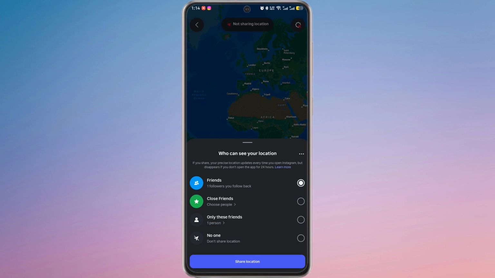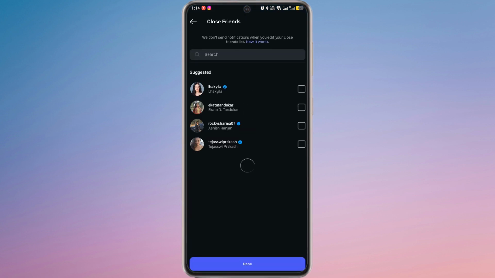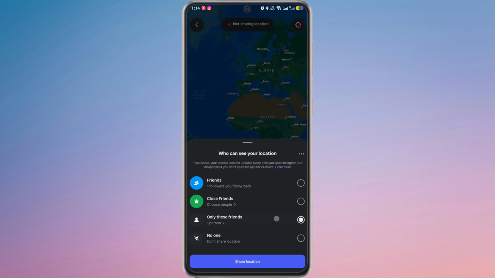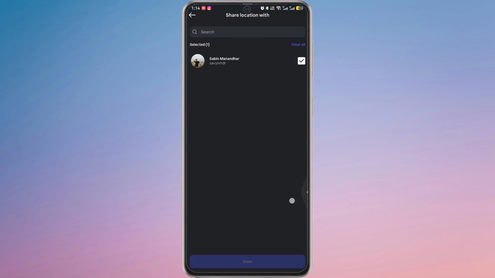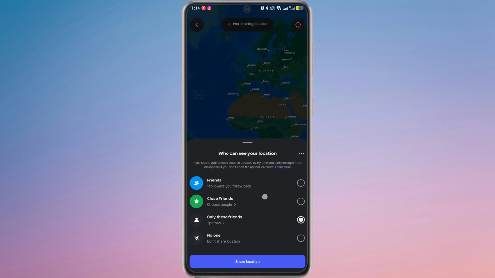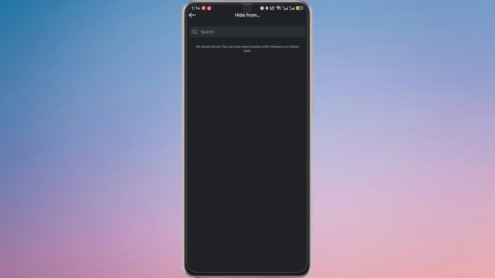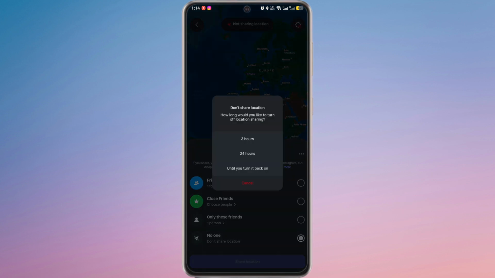You can review these settings anytime to update who can see your location. Adjusting your location settings regularly helps keep your account secure and ensures only the people you trust have access. You can also tap the three dots at the top and select Hide From to prevent specific people from seeing your location. Now you know how to manage location privacy settings on Instagram.